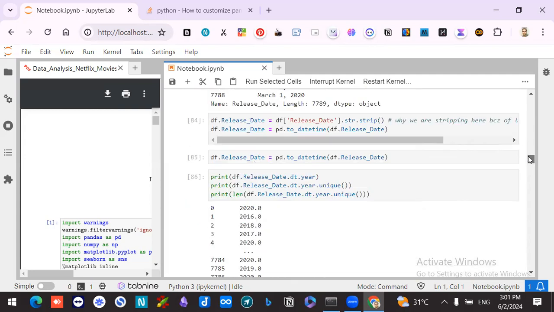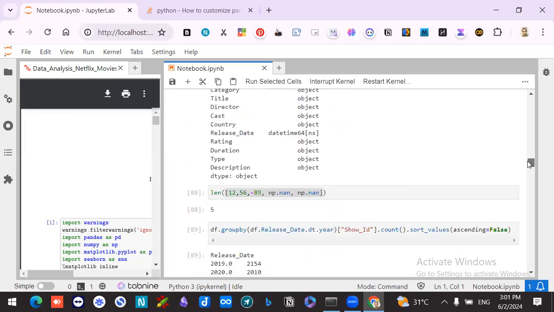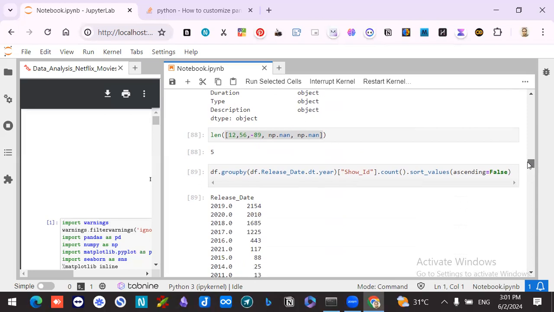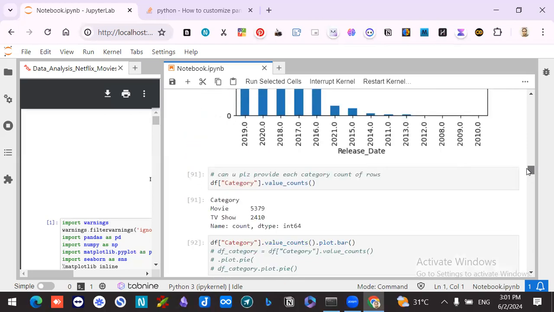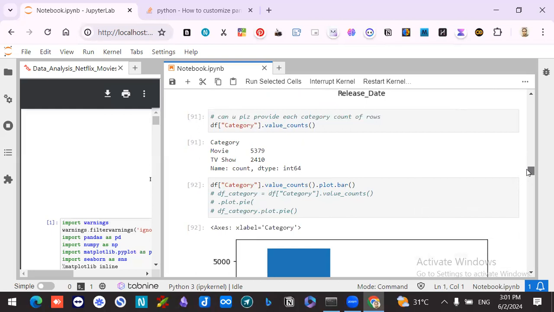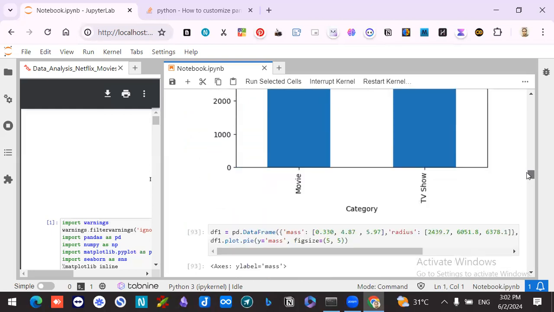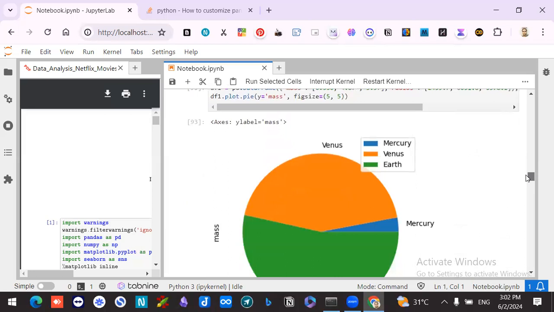We have gone through the data types, but everything is an object. In certain cases we have to change it. For release date, obviously it should be a date. So we changed it to date, and we understood which years have more movies released. We made it group by, and we looked at it in the bar chart. Meanwhile, we are looking into a bar chart with categories and a pie chart.